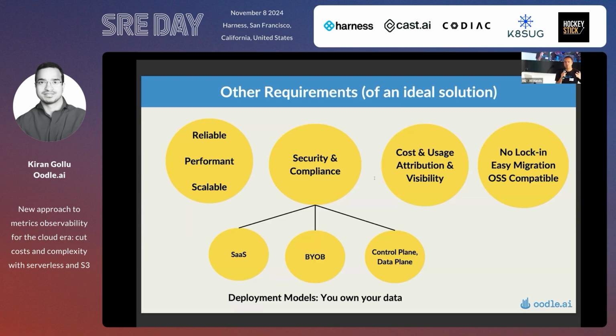Customers are doing all sorts of manual work, deploying more engineers to make sure that they get this visibility and then reduce waste. Last one I would say is no lock-in. It's an important topic here.